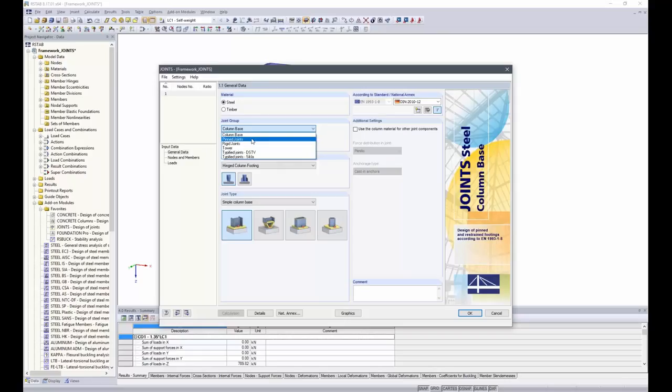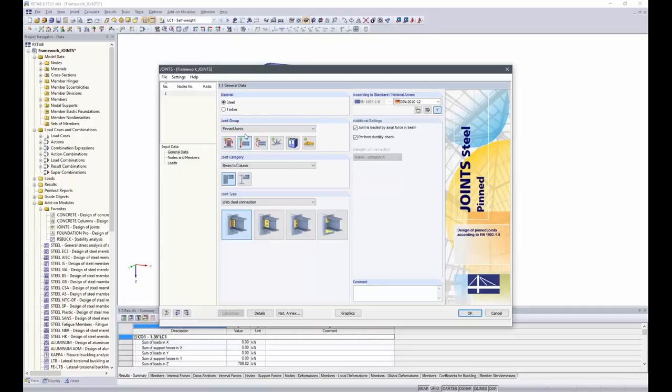Now we want to do a pin joint. You can select your desired joint via the pictures in here. So for the column base, for pin joints, for rigid joints, tower, DSTV, and Sigla, or using the drop-down menu. We will do the pin joint now, and it's supposed to be a beam-to-beam connection using a fin plate.